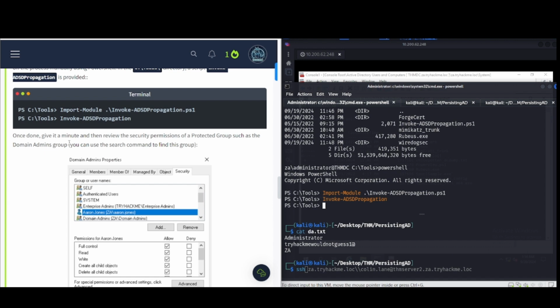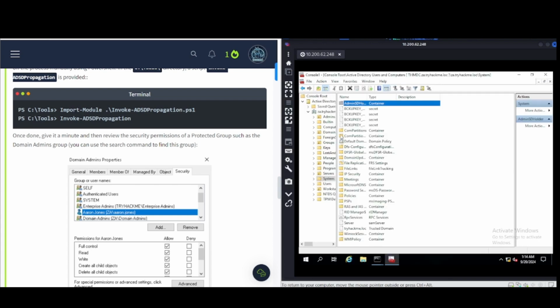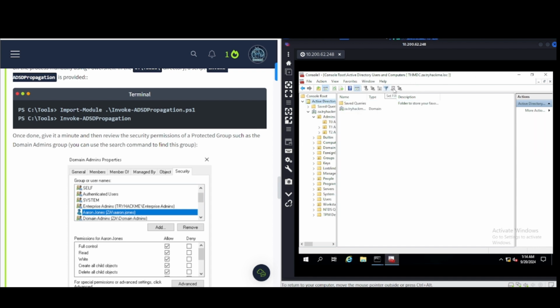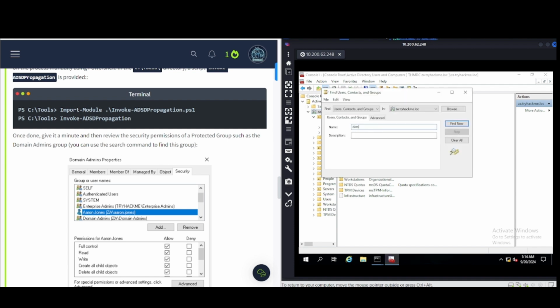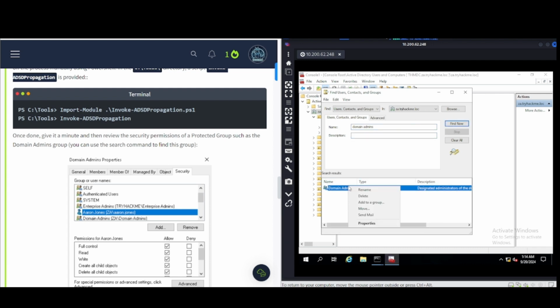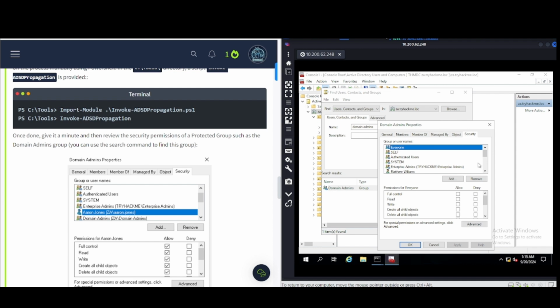All right, it says give it a minute, and then review the security permissions of a protected group, such as the domain admins group. So let's flip back over to the RDP session here and MMC. So let's see if we can find that group in here. There it is. Is this the search here? Let's see. Yeah. So let's go ahead and type this in. There we go. Right click, properties, and then security. And there we are. Bam. Yep, full control, everything. Awesome.